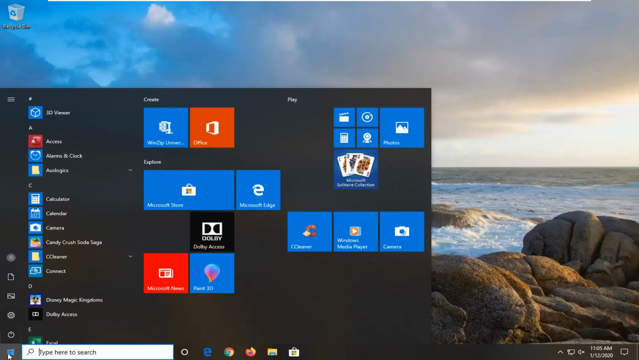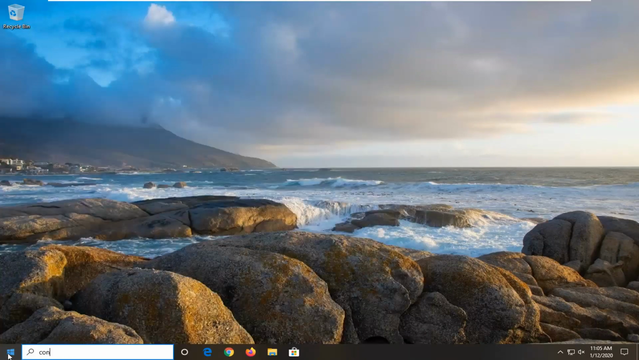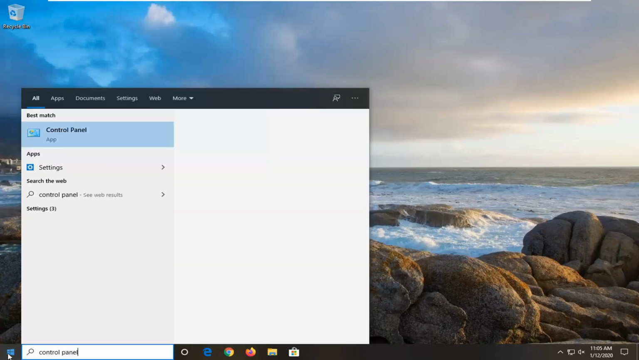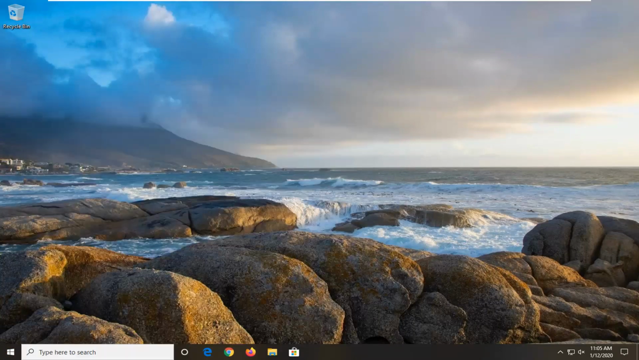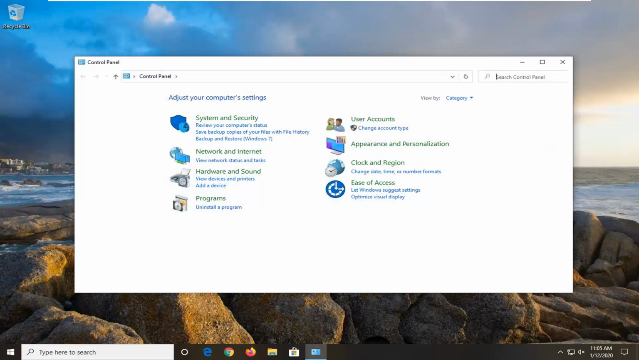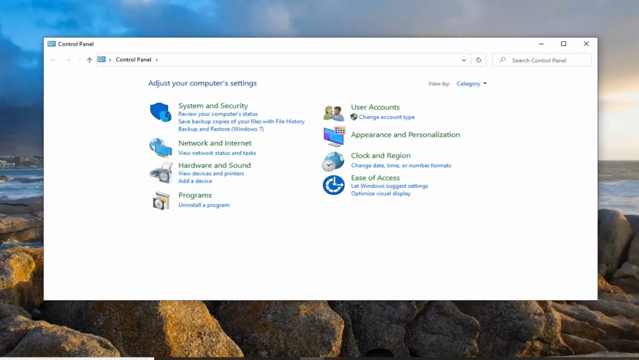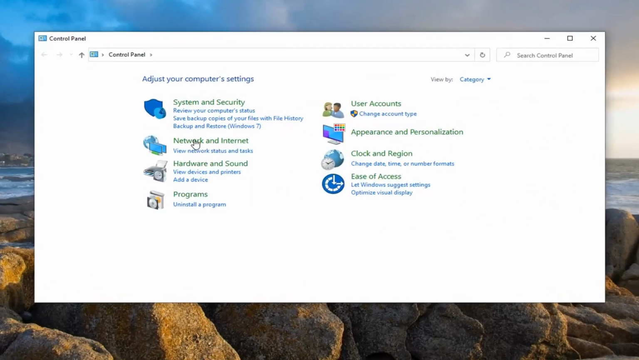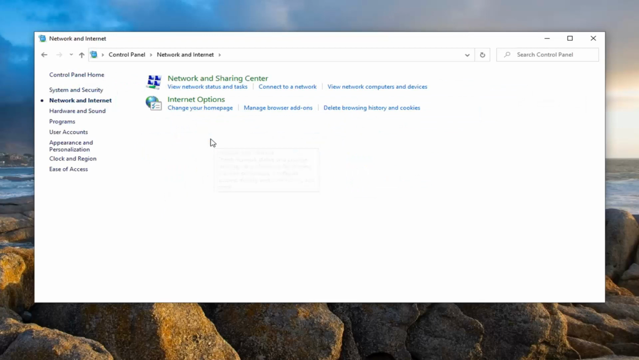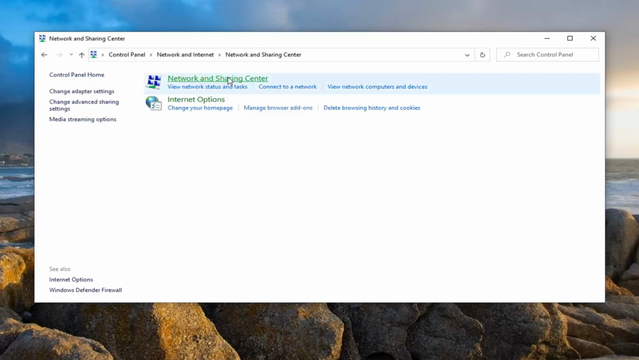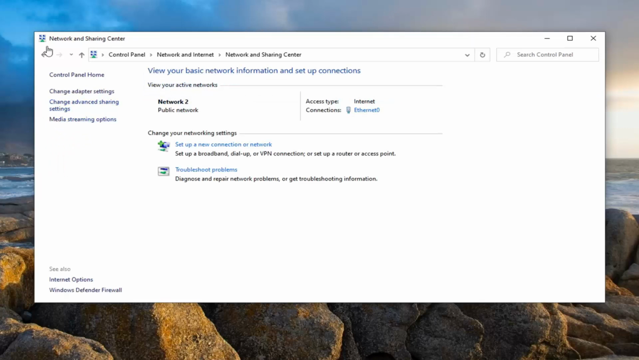So just go left click on the start button one time. Type in control panel. Best match should come back with control panel listed right above app. So go ahead and left click on that. You want to select the network and internet option here. So if you don't see that, you just want to select view by and select category and then select network and internet. Select network and sharing center and then select change advanced sharing settings on the left side here.